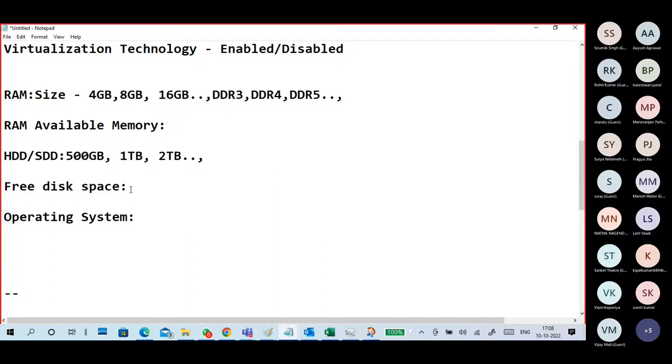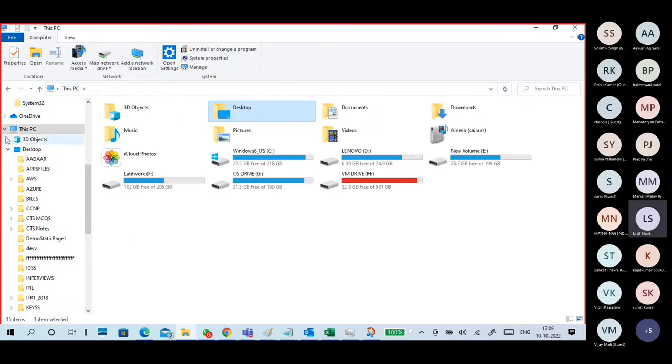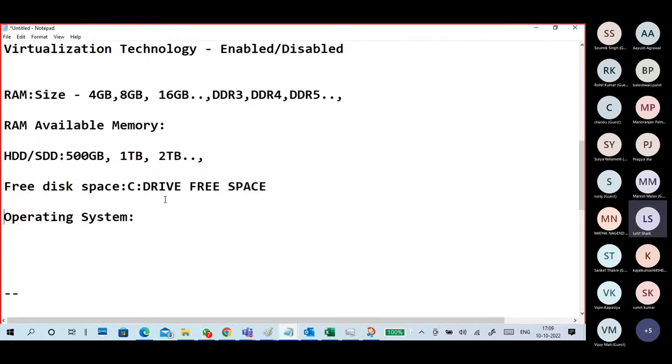Free disk space means C drive. Free space. So how much my C drive free space is available? You see, it is 22.5 GB free space is available. Free spaces, see, it is 22.5, it's 6.19, 76.7, 21.5, 102 GB for F drive, 32.9 GB for H drive. So how much it is? Free disk space. First is C drive, and then go for other drives also, D drive, E drive, also go for it.